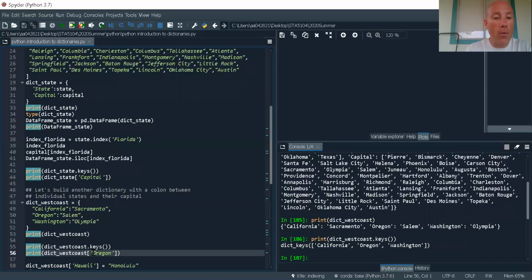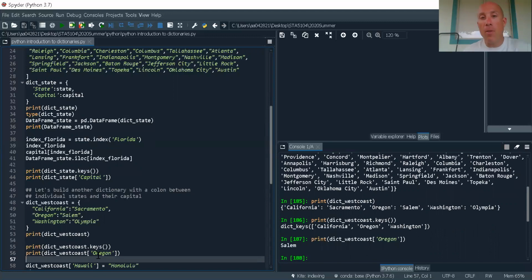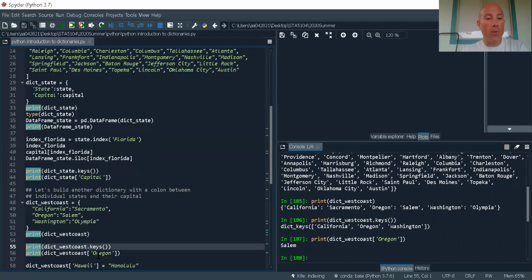Okay, so let's go ahead and try this. What happens if I just type in Oregon? And it gives me Salem. All right, that's correct. I wonder how many of my Florida students do not know the capital of Oregon.